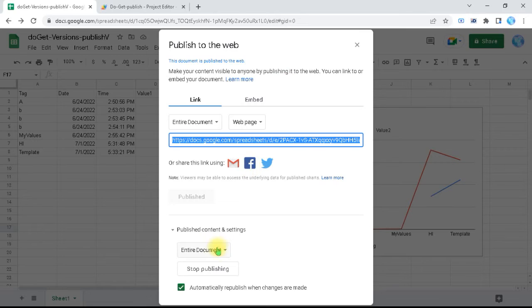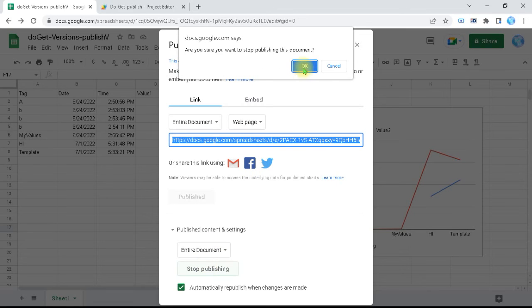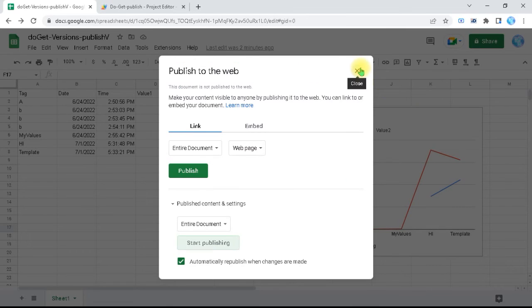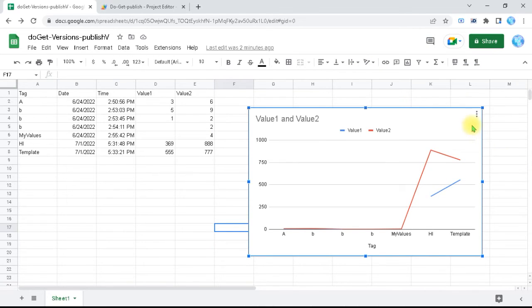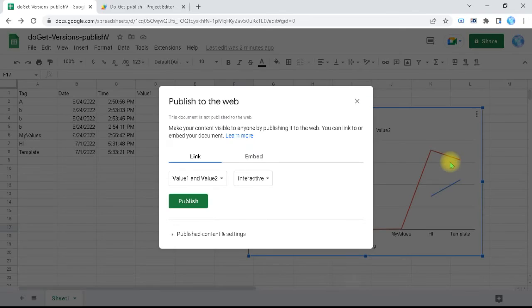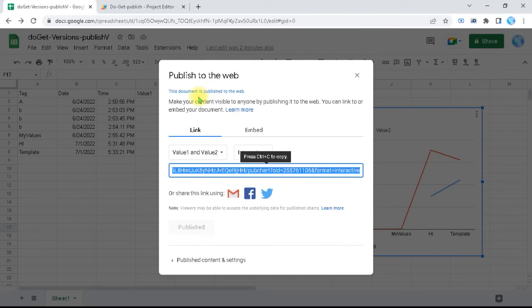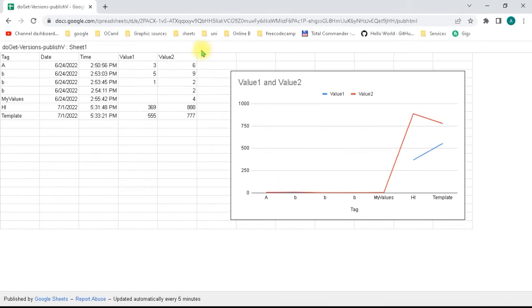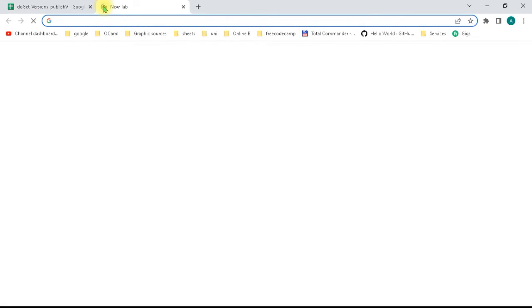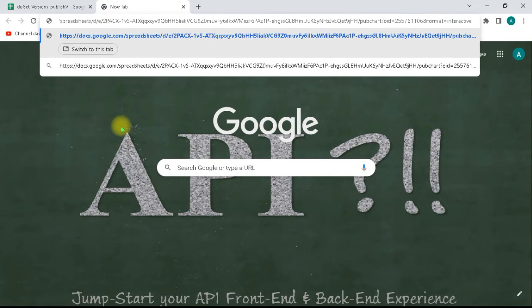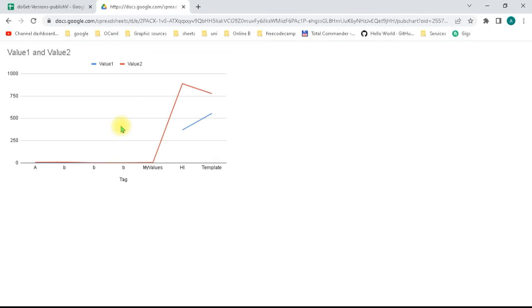Let's go to the other link. I will stop publishing again, and you can share the chart only. For example, if I click on these 3 dots and publish chart, that's publishing the chart only as an interactive. I copy the link, and then I can use the link to get only the chart. You can see that's only the chart.